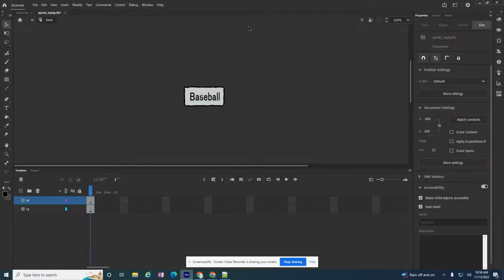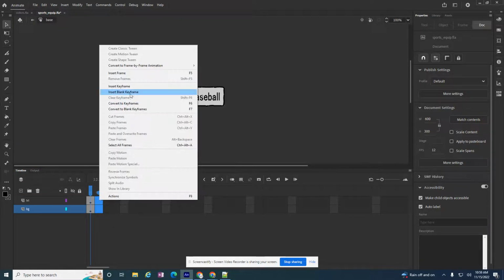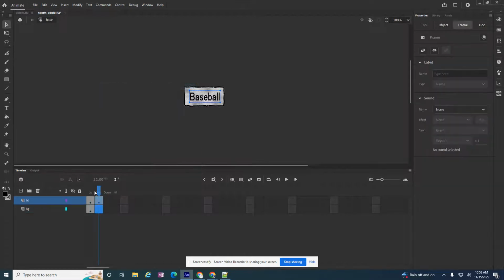Down in the timeline now, the timeline looks different than it does when you're animating because it has button properties. So it doesn't have 5 frames, 10 frames. It has over, down, and hit. We're not going to use hit, but under the word over, I have 2 separate layers. So I'm going to highlight both of those frames and insert a keyframe. It's a quick way to put keyframes on both of those layers.